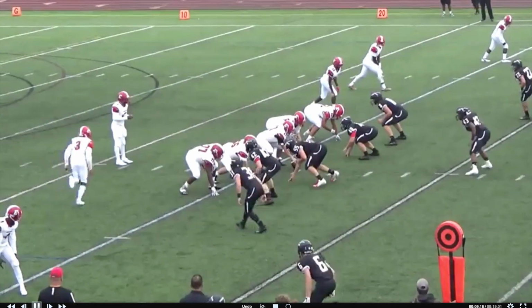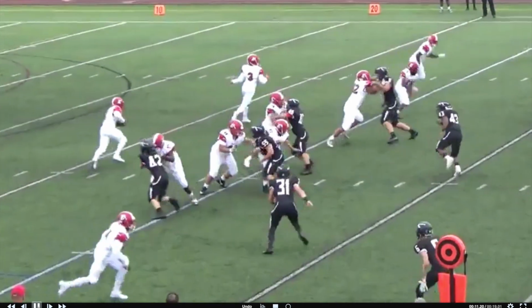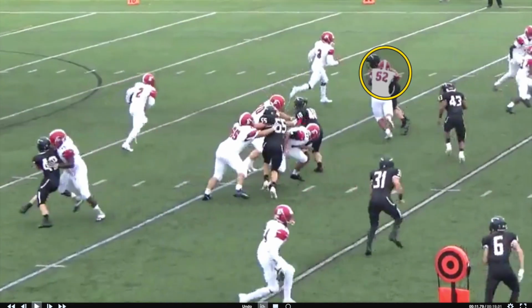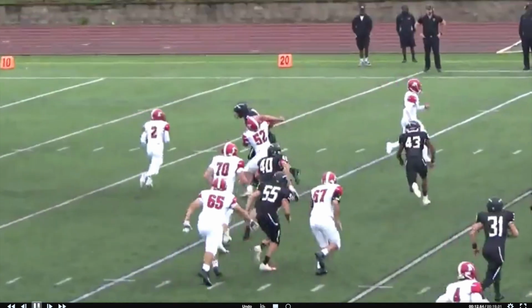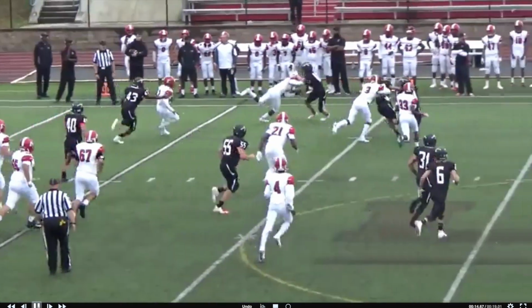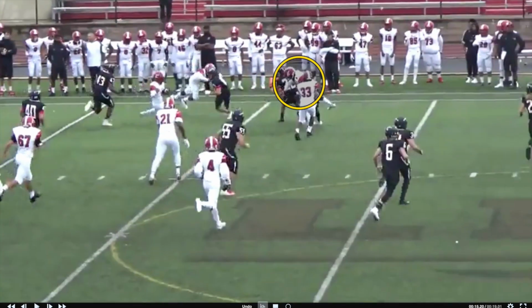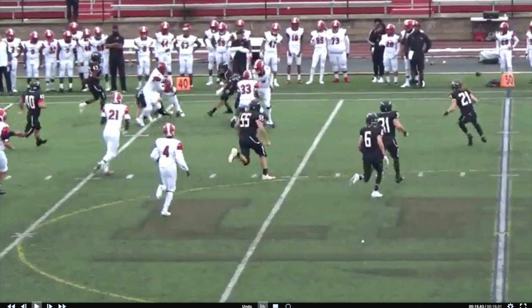All right, so we got an illegal shift. We've got a hold by number 52. The officials are going to get these. And then later on, you're going to see a block in the back by team A, by the team in white. So what do we have? We have 3 fouls by the offense. This is a multiple foul, okay? If they commit 2 fouls, if they commit 3 fouls, if they commit 10 fouls, it's going to be a multiple foul.